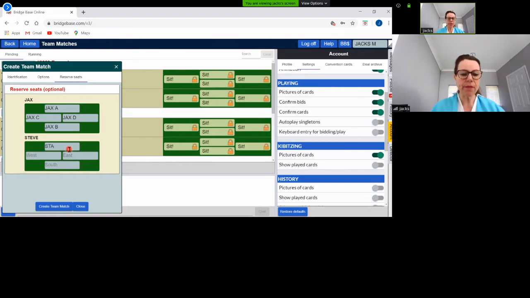So I'm playing Steve, and I'm now setting up Steve's team, which is Steve A versus Steve is playing with Steve B and Steve C. You will know all of your students' logins, and this is where you will put those. Okay, so we've set up our table.